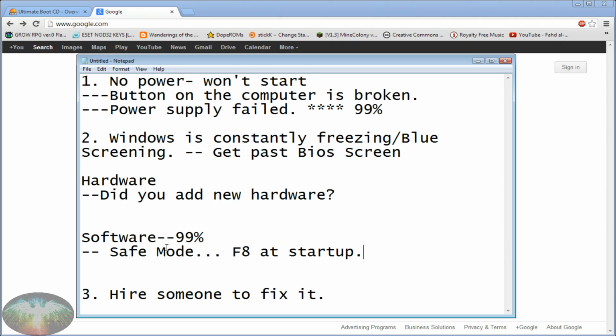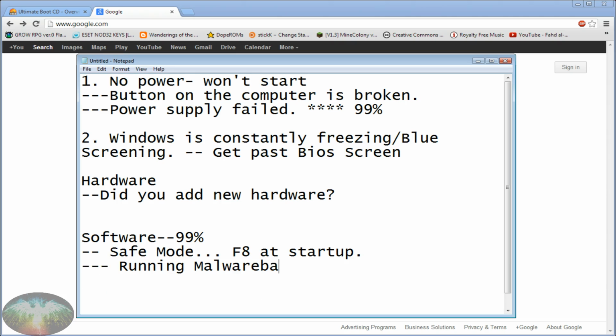For my computer, I couldn't get into safe mode. At this point, my safe mode even froze, which means I had an even bigger issue than probably a lot of you guys have. If you can get into safe mode, that's great. I would recommend backing up your data, getting whatever you can off of it, and then in safe mode, I would recommend running Malwarebytes. I'll provide links in the description. I would say run Malwarebytes and an antivirus scanner.